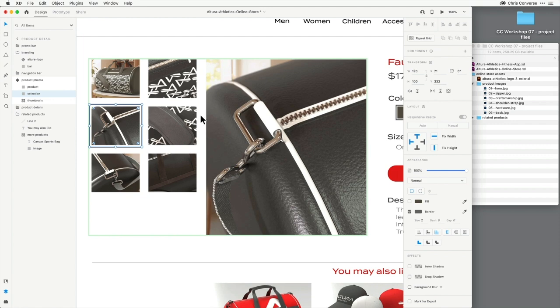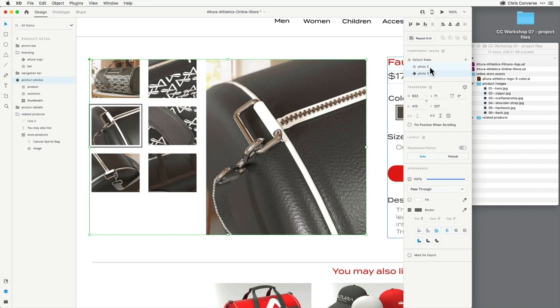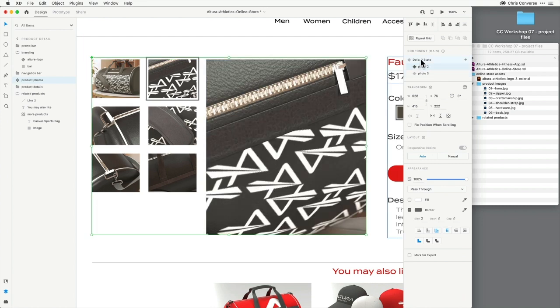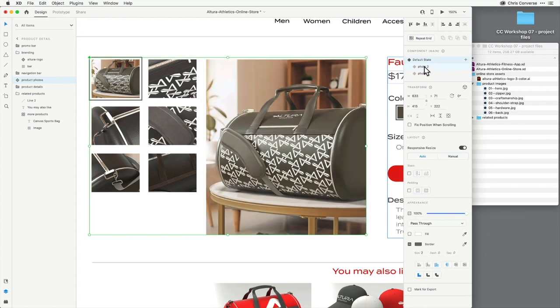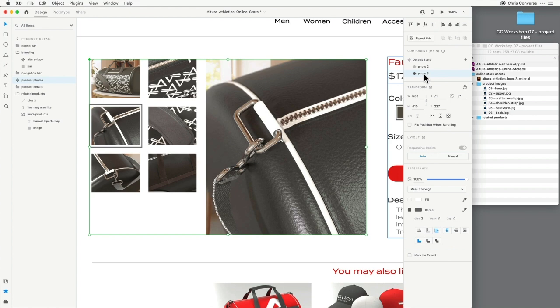Now, what's interesting about component states is if I come back and select the main component, I can change the component state. So I can select 2 or select default, and I can go back and forth between the different views. This becomes incredibly powerful, not only for creating components that can look different across different artboards, but we can also add interactivity to this, which is what we're going to be doing.